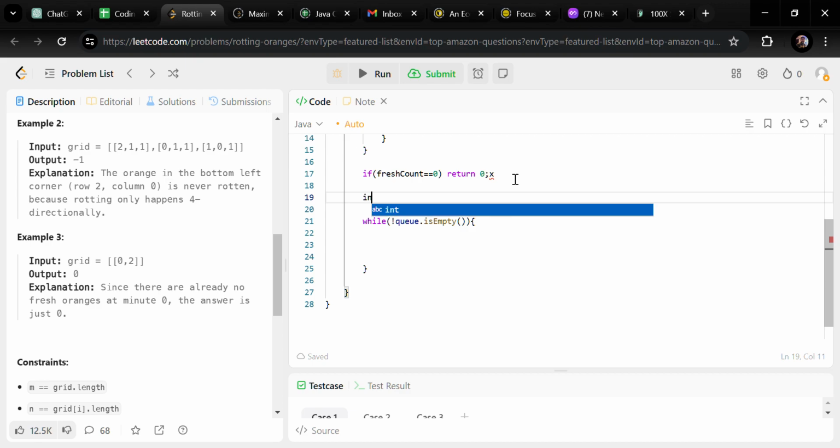So we take here a direction array as a new int, and here we define the values as 0, 1, 0, -1, 1, 0, and -1, 0. So these are the movements of row and column values in the upward and downward directions.